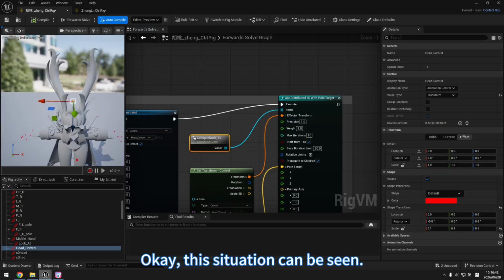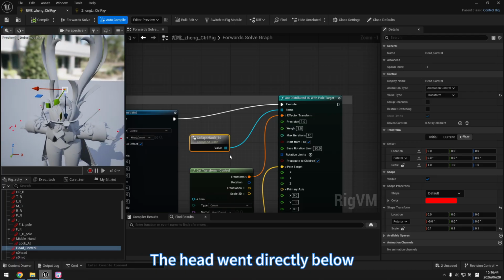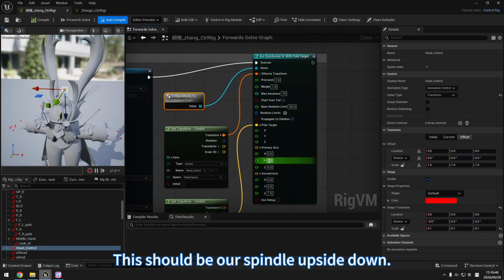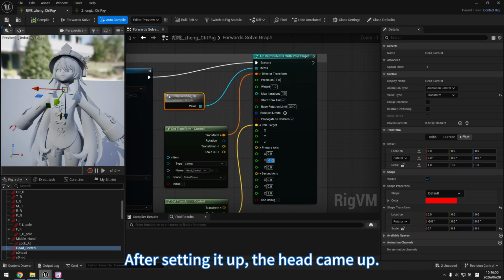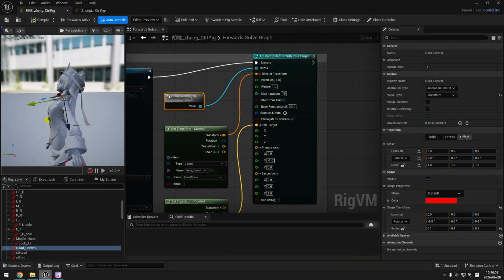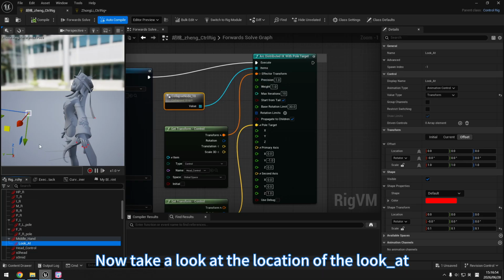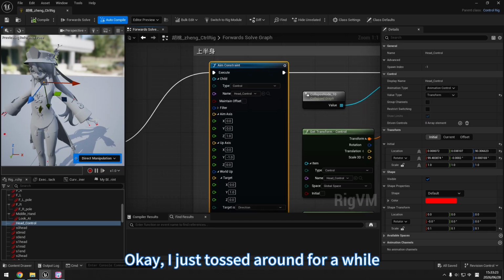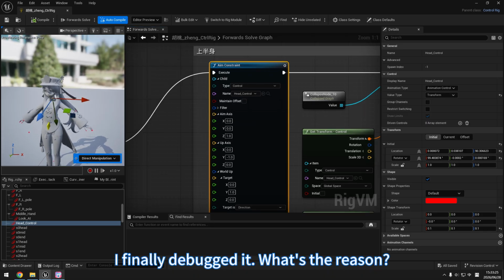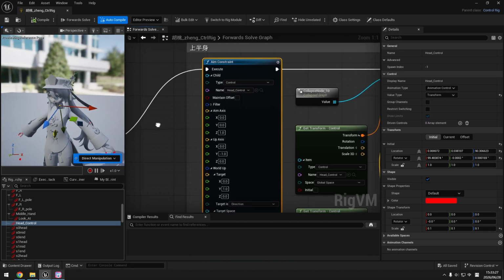Okay, this situation can be seen. The head went directly below. This should be our spindle upside down. After setting it up, the head came up. Now take a look at the location of the look_at down there. Okay, I just tossed around for a while. I finally debugged it. What's the reason?